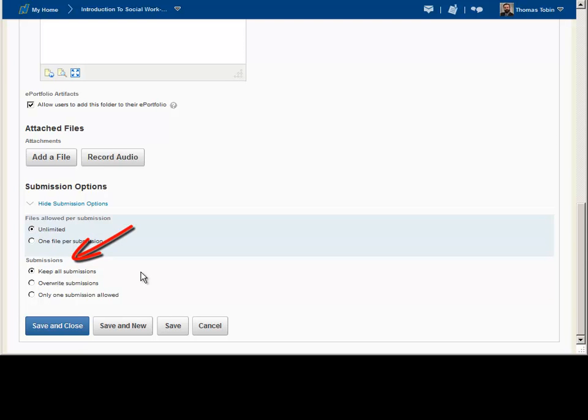The next item down under Submissions has to do with how many files the system keeps for you. Keep everything, or overwrite the submissions, so if a student submits a file, then remembers, oh wait, I forgot to put my name on it, or a cover sheet, makes changes to the file and submits again, the system will keep only the latest submission from the student. Or only one submission allowed. Students have to submit their file, and then if they got it wrong, well, they just kind of have to live with it.